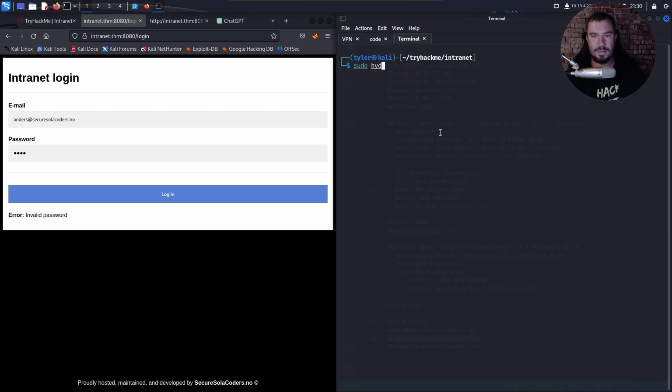So we'll do sudo hydra, and then we have to pass it our username, which I think is capital I, isn't it? One second, I'm checking on my other screen. Oh no, it's an L. Lowercase l, not capital I. Ignore me, I can't read my own notes. Lowercase l. And then we're going to pass it the username that we want to send to it. We're going to try Anders at securesolacoders.no. I believe I did that right.